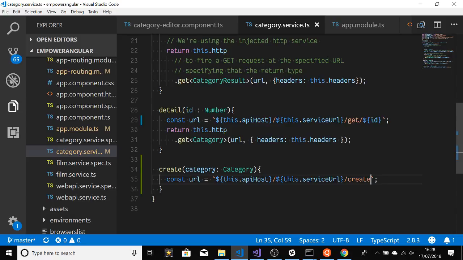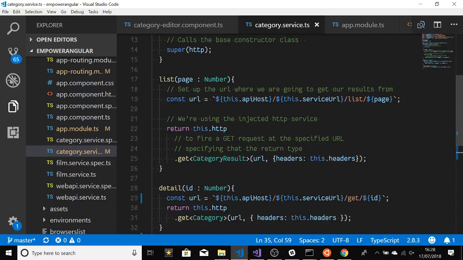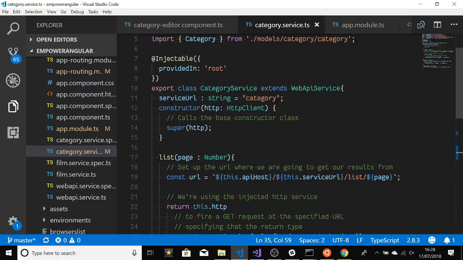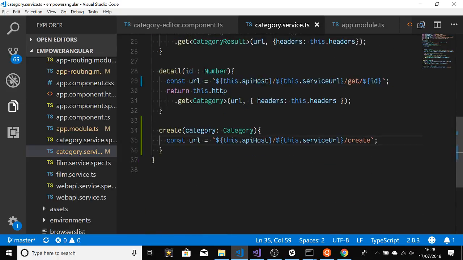Because we're going to the same API host, which is the address of our API server. We're going to the same service URL bit, which is up here. It's category. All of our category stuff sits on a part of the API called category, and we want to call this create method here. Make sure you get your backticks sorted.